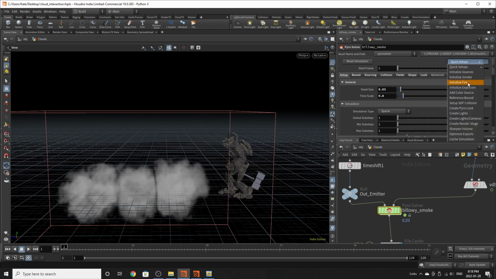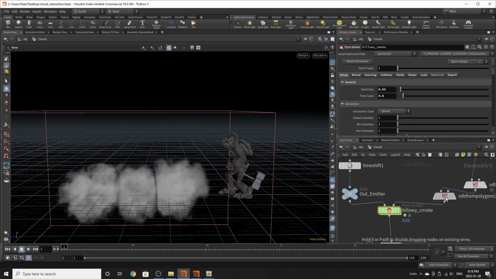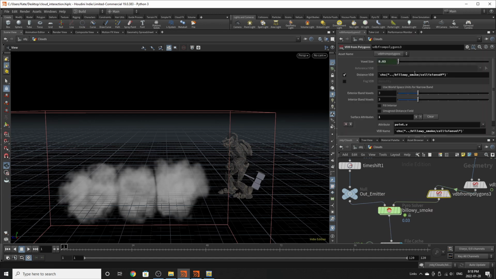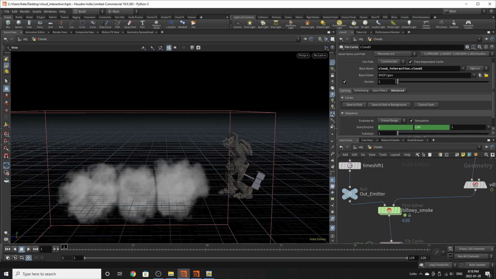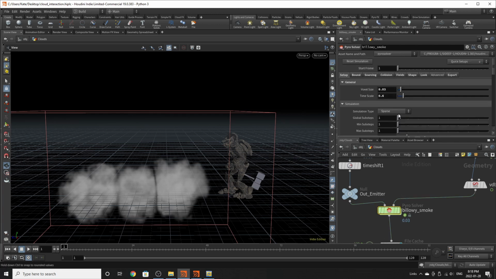If you go to Quick Setups, you'll want to set up SDF collision. And you can see it's now dropped down a VDB from polygons and linked it to my pyro solver, which is great. Now, let's take a look at the solver itself.